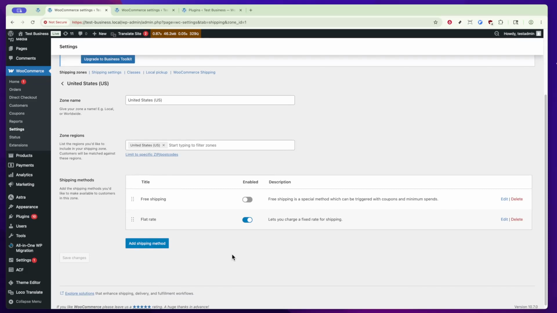And that's it. You've successfully updated your shipping prices in WooCommerce. Whether you've created a new shipping zone or modified an existing one, your store is now ready to apply the updated rates.